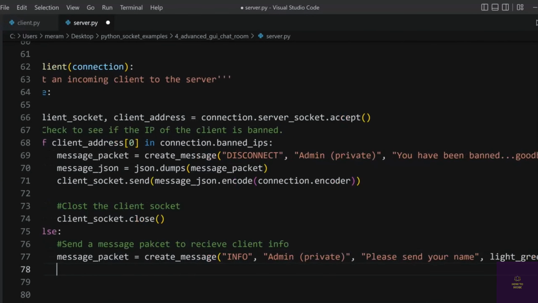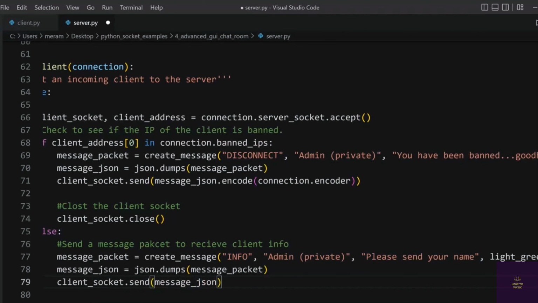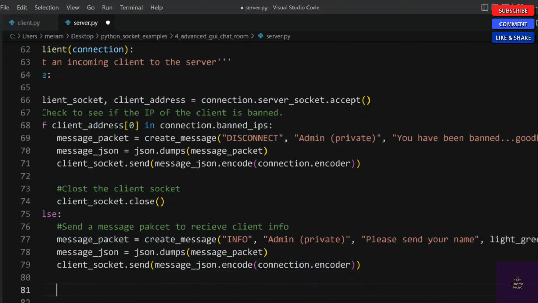Now let's turn this into a JSON, like a string, right? So that's a dictionary, and if we want to send it, we got to encode it. So we'll turn it into a string first. So I'll say message JSON is equal to JSON.dumps message packet, and now we'll send it along. So I'll do client socket.send message JSON, but I have to encode this. Thankfully, it's a string, so I can call .encode, and we'll pass in our encoder, which is stored in connection.encoder. Awesome. And so now we'll send a message packet saying like, hey, I see you want to connect. Send me your name. We should wait for a confirmation to be sent that verifies the connection.